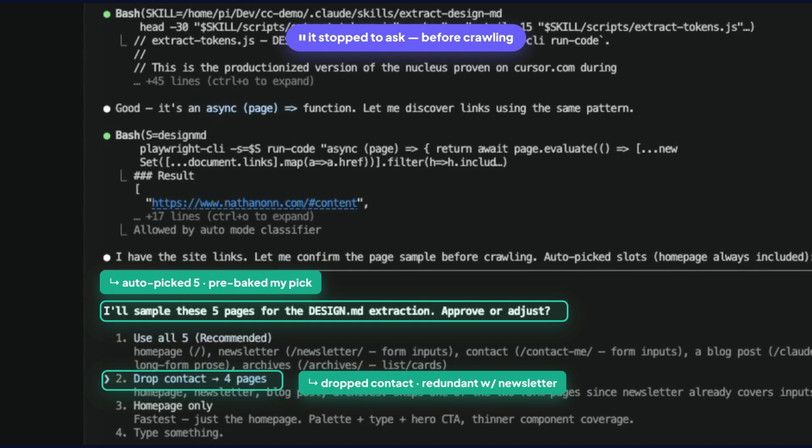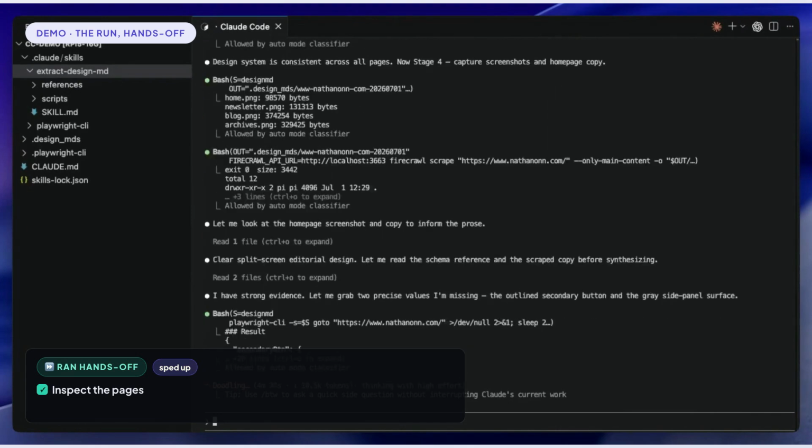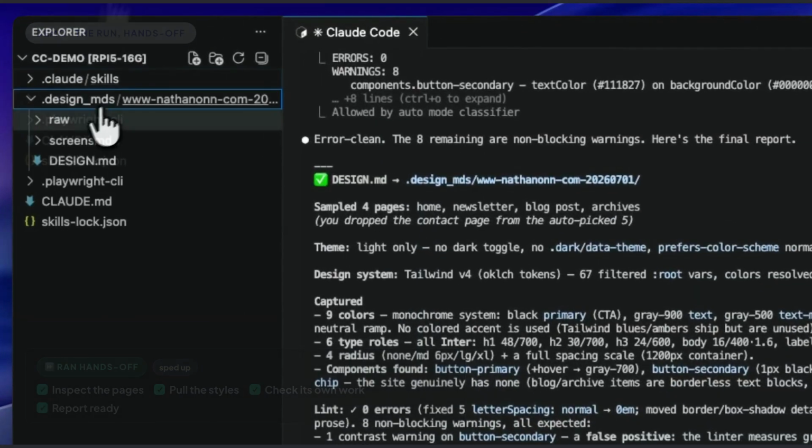It's the second form page on the site, and the newsletter page already covers form inputs, so it would only add redundant noise. From there, it ran basically hands-off. Inspect the pages, pull the styles, check its own work. A couple of minutes later, done.